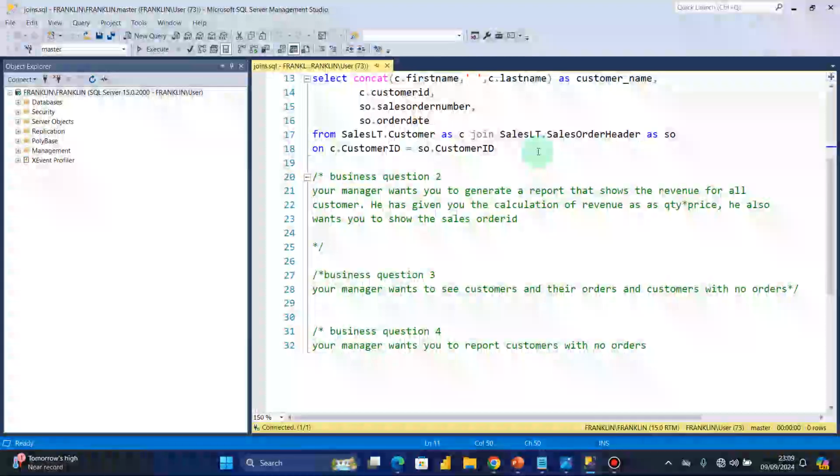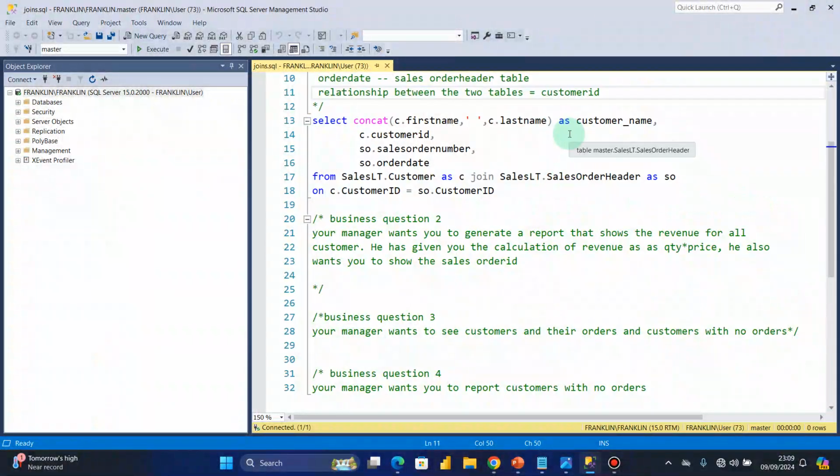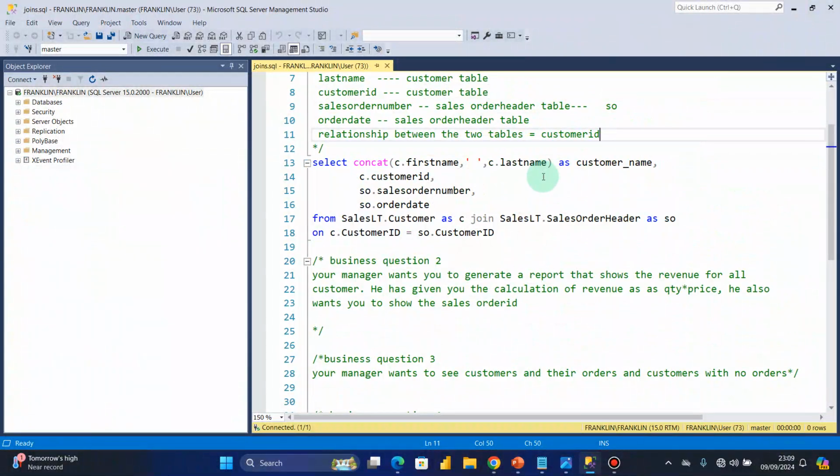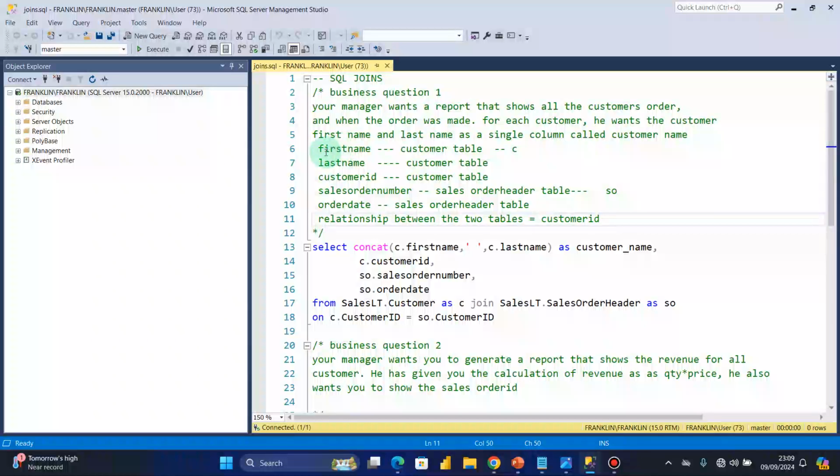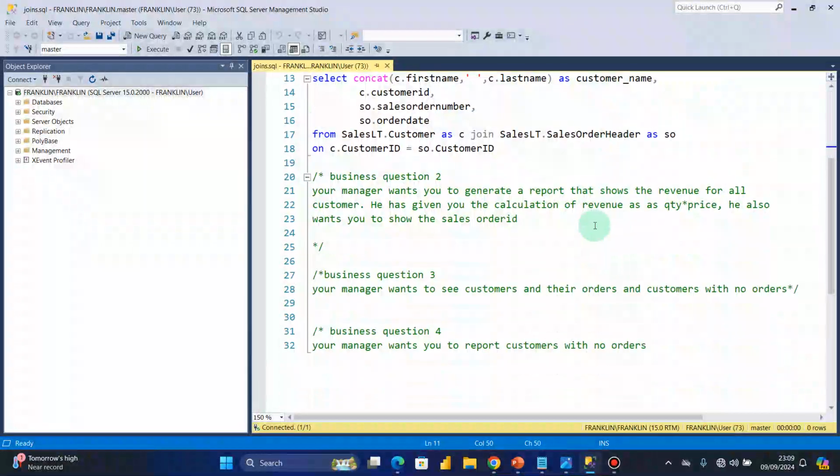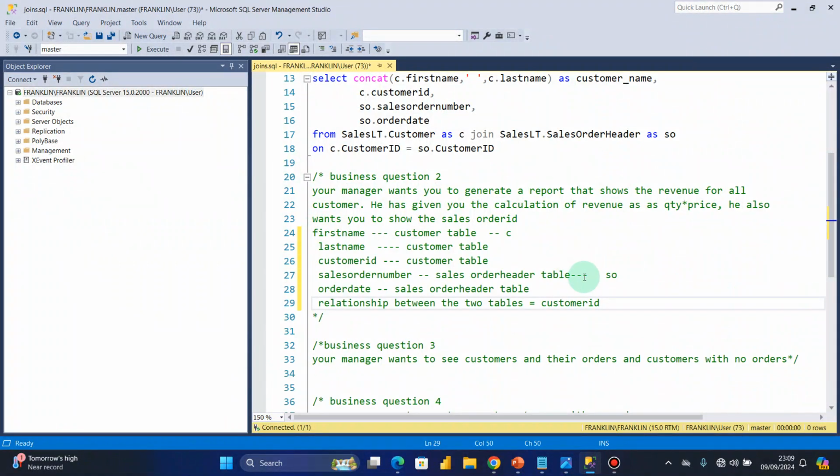So this business question is more like the same thing we had in the first business question. All we have to do is still maintain the first name and the last name, but the new thing we're going to be introducing here is the revenue, which is the quantity multiplied by the price. So I'm going to copy all this here and paste here just to break it down. And the two other columns are coming from a different table entirely: the order quantity and the unit price, coming from the sales order details table.